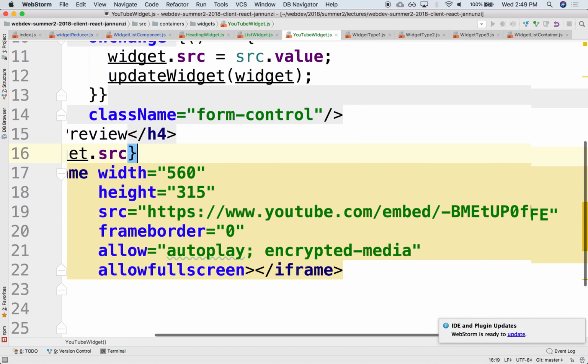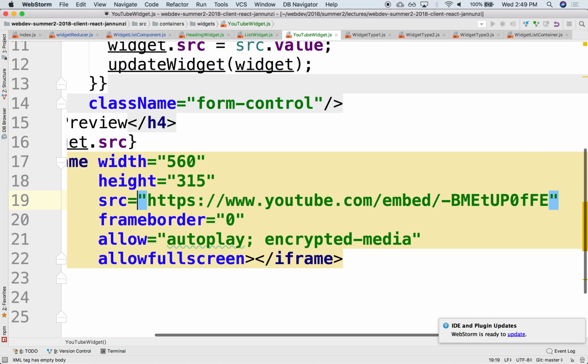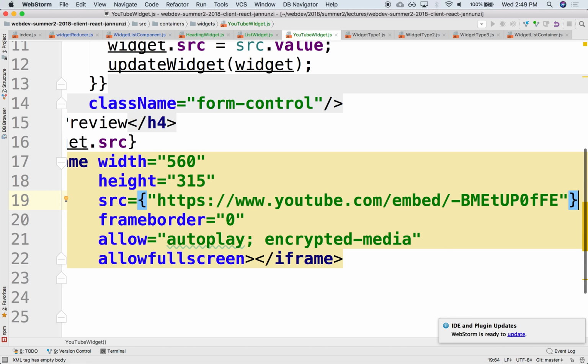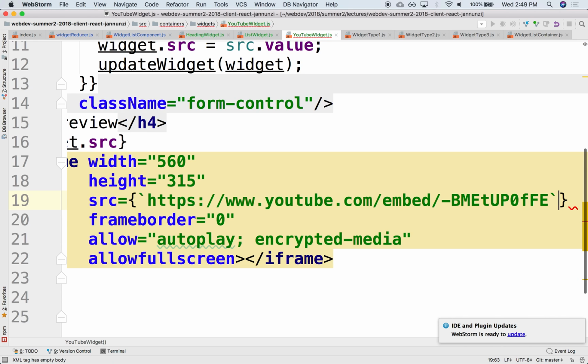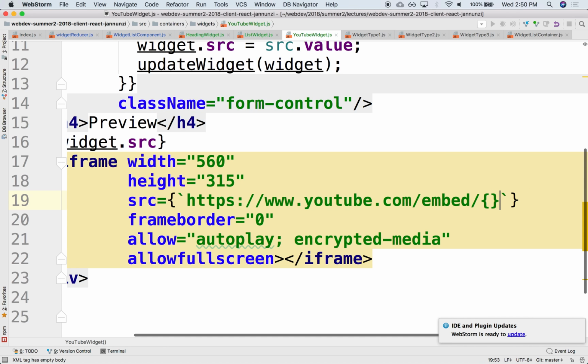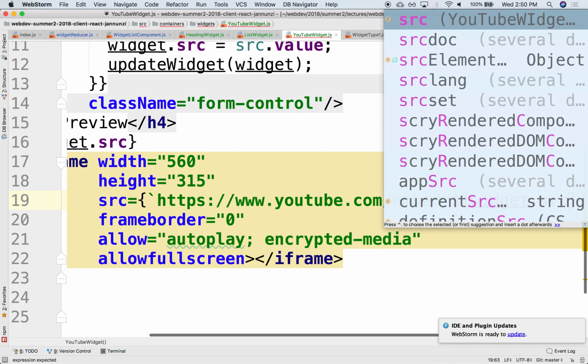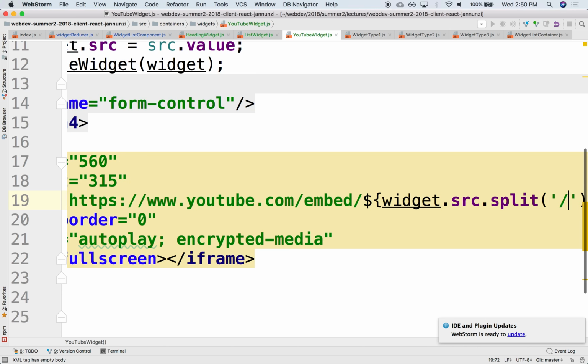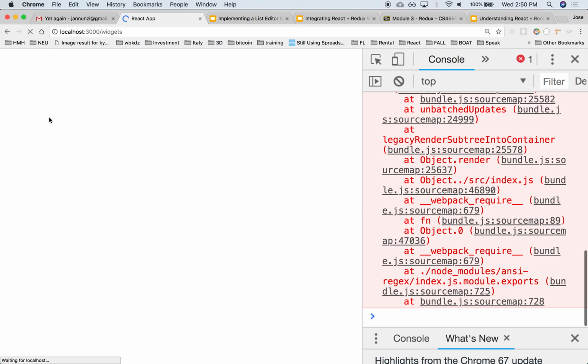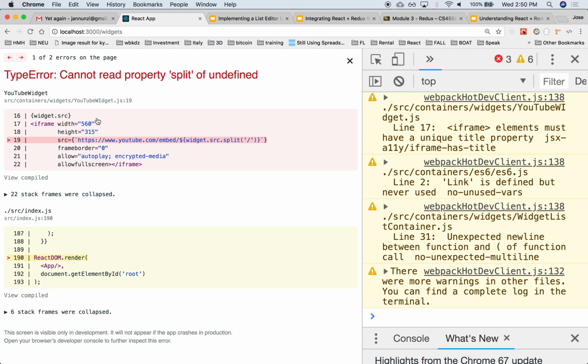So what we could do here is that this source, instead of being a hard-coded string, could be an expression that I calculate on the fly. I'm going to use the escaped backtick so that I can calculate what this is. It's going to be an expression on the widget source, src, that I'm going to split using the forward slash, because notice what the URLs look like. You have a whole bunch of slashes, and that last element is the ID.